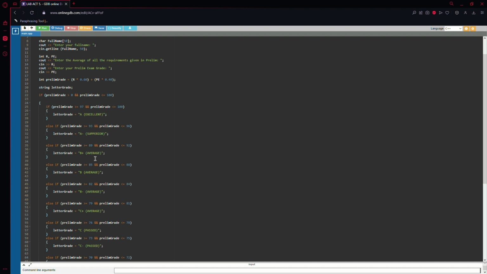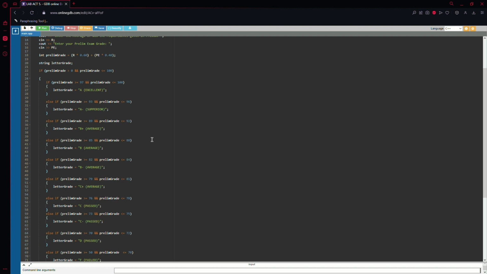After inputting the string and the letter grade, it is time to encode the if and else if statement. From the line of 22, you will see that the prelim grade is less than 0 and the other is greater than 100, because it will show all the possibilities from 0 to 100 of the student's preliminary grades and the obtained letter grade. From the line 30 and 33, it shows that the possibility of 97 to 100 and the obtained letter grade is A excellent, just like the other lines.